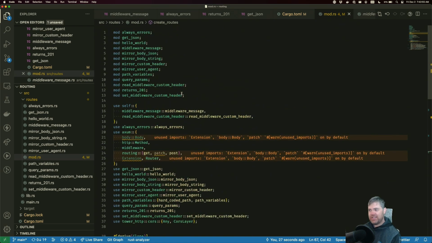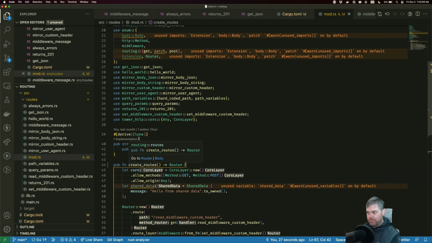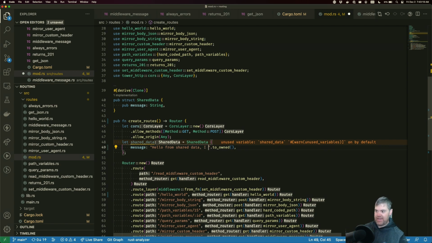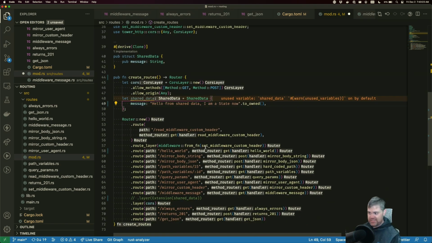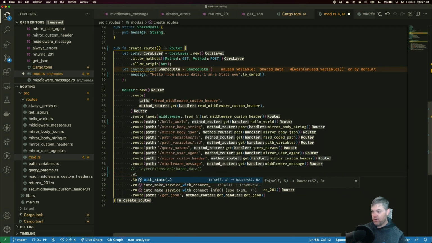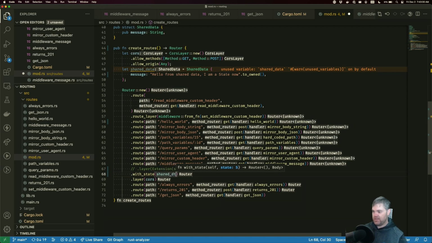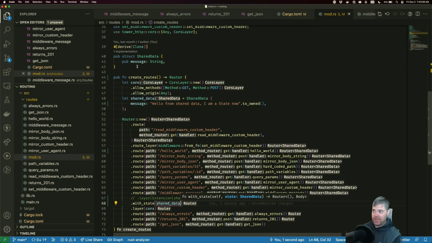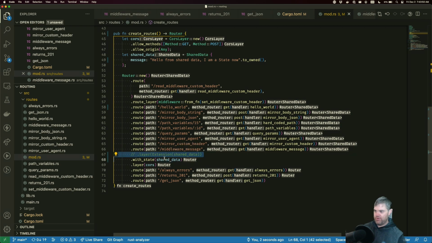So let's switch over to using state. Now, shared data, this is fine. I'm going to keep it called shared data. Derive it as a clone is fine too. Pub message string, all of this is okay. We have shared data that we instantiate. We create the message. Okay, so hello from shared data. I am a state now, just to update so we can see it. We want to use with state and then put in that shared data. It does need to be clone for this, so that is just something to be aware of. If your types in here don't implement clone, the best practice would be to make sure that they do. Okay, so I can remove that layer.